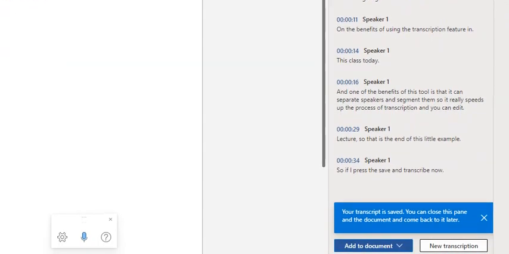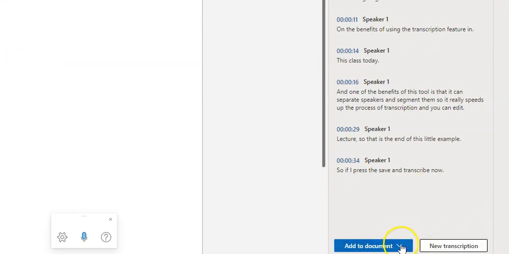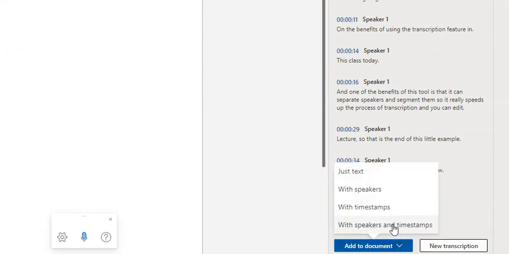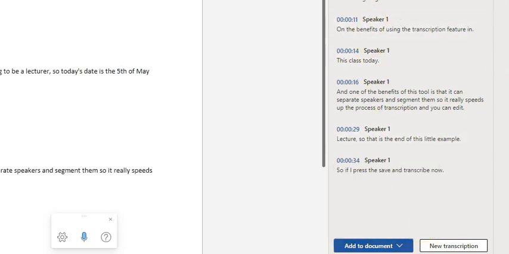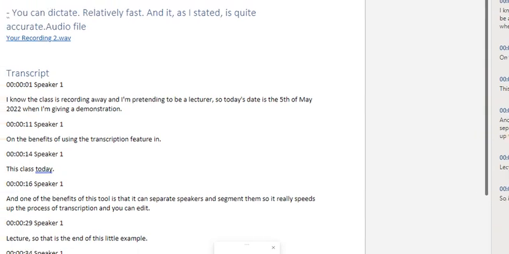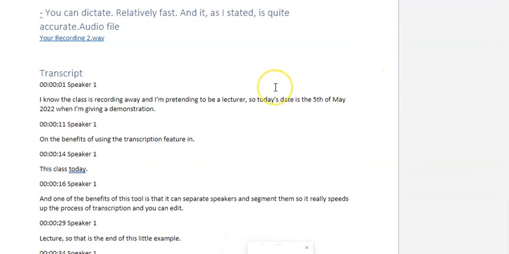But most importantly, I go down to the end and I press add to document with speakers and timestamps. And there you can see the transcription.